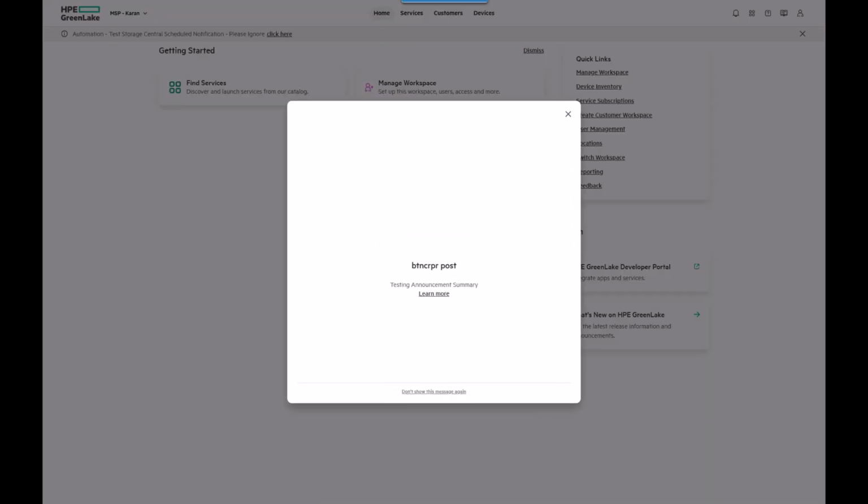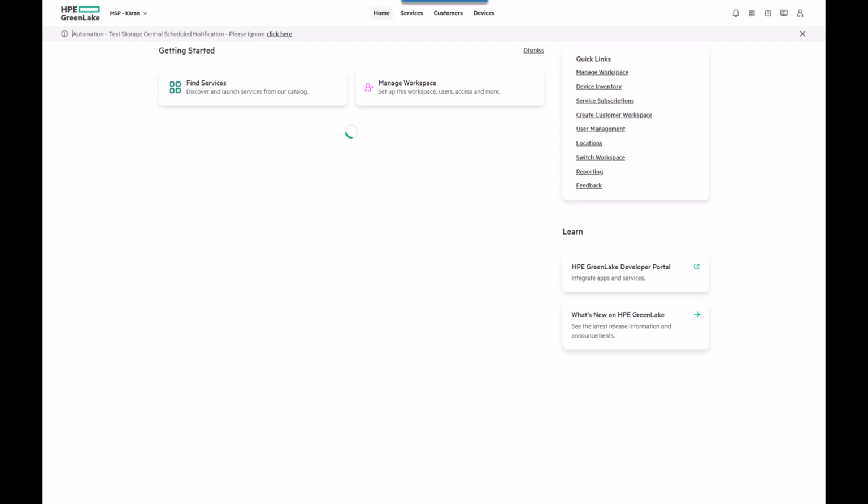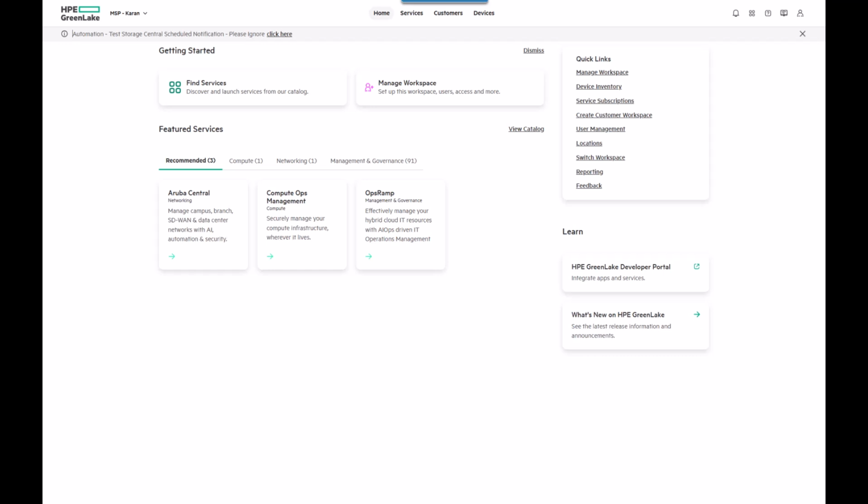When viewing the MSP workspace, one key difference from an enterprise workspace is the additional Customers tab at the top. The MSP workspace in the platform is specifically designed for service providers to manage multiple customer environments from a single location. This enables efficient monitoring, resource allocation, and service delivery across all clients. With this centralized setup, MSPs can streamline operations and effectively manage resources across all customer environments.